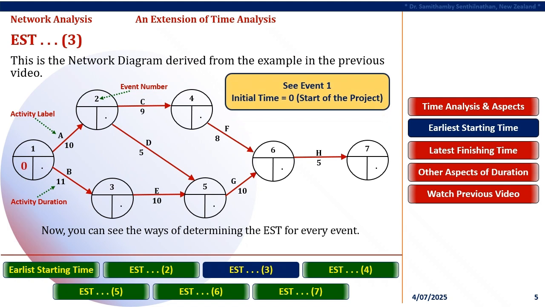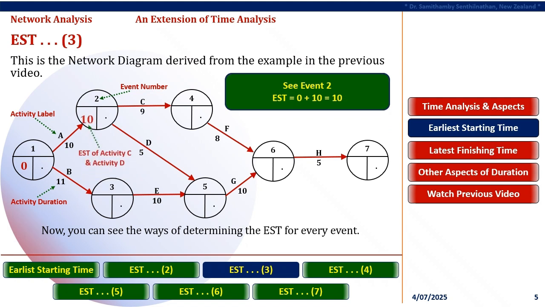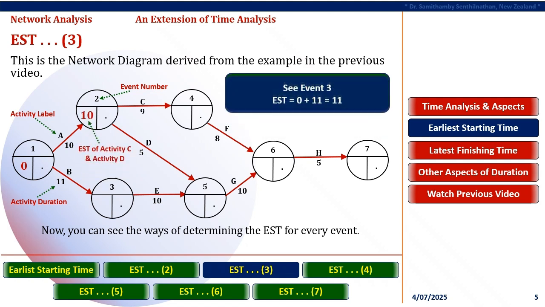This is the network diagram derived from the example in the previous video. The animation shows how the EST of every activity is determined. You have to carefully watch how EST for an event is determined and where those calculated values are placed.